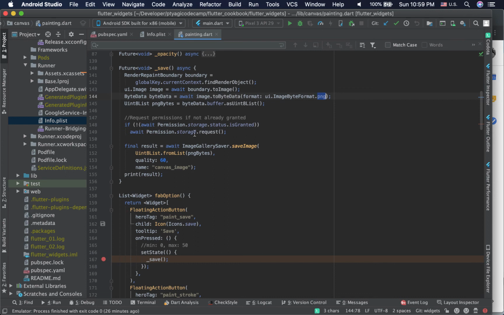Once it's granted, it goes here, and this is where we are using our plugin, image gallery saver, save image, and we are storing the PNG bytes to our file name, canvas image. You can also create a unique name for each image, but here I'm just using canvas image, and it will get overridden every time we do it. So that's all we do here. Three things we did: a global key, the permission handler, and the last thing is to be able to save that image on our device.